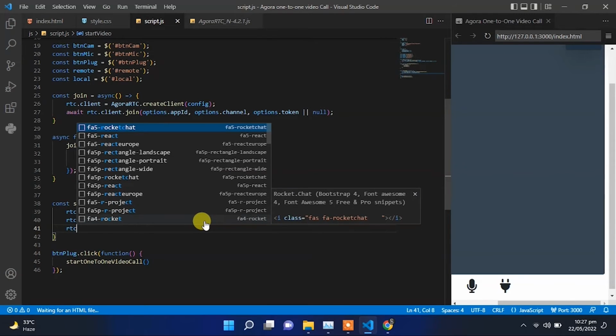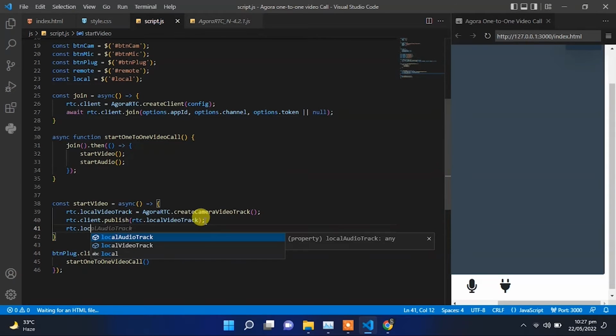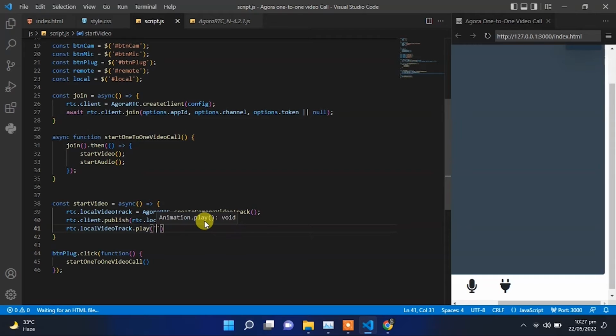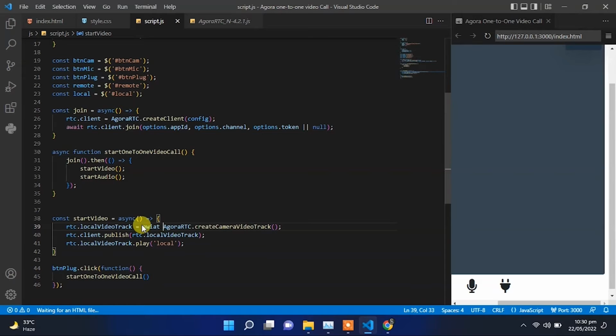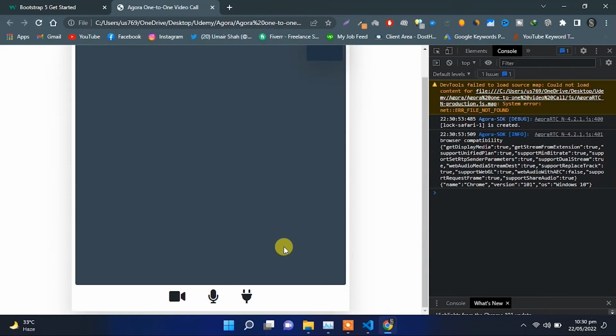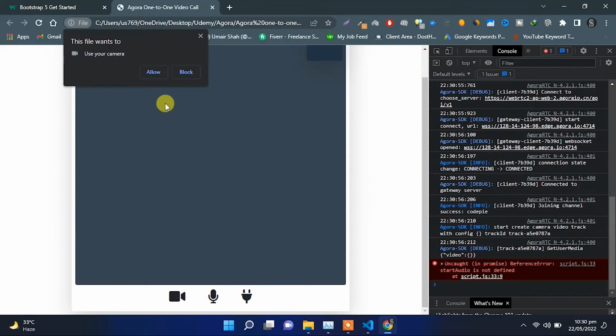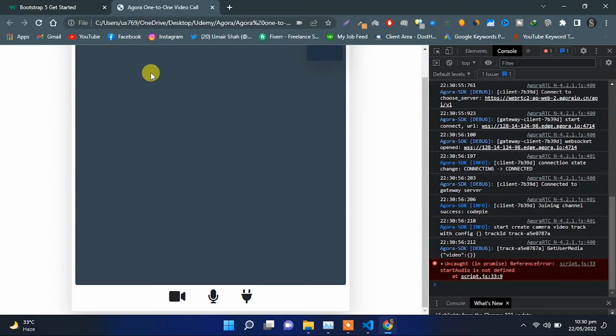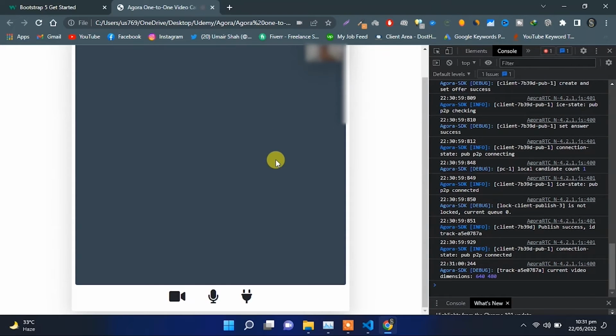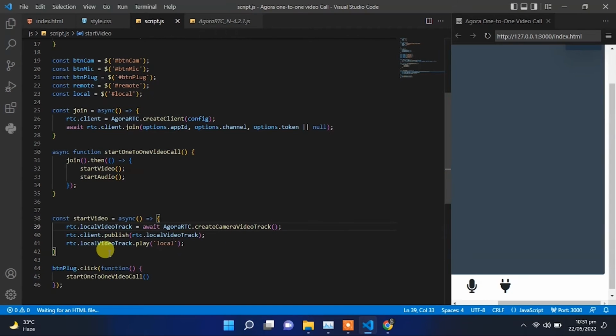So here type rtc.local video track.play, and to that play we will pass local, which is the ID of a division tag, and here we should add await as it is an asynchronous function. So let's try again. Reload it, and now click on that plug icon, and we are getting permission for that user camera, and that local user video track will appear in the local division tag. So let's get access to the user microphone.